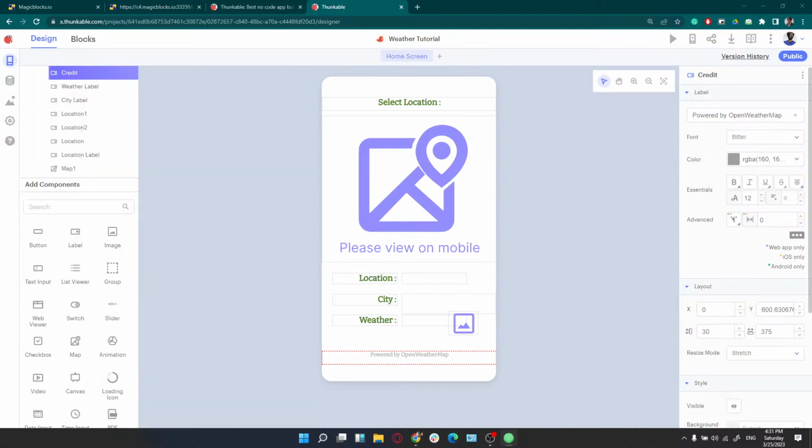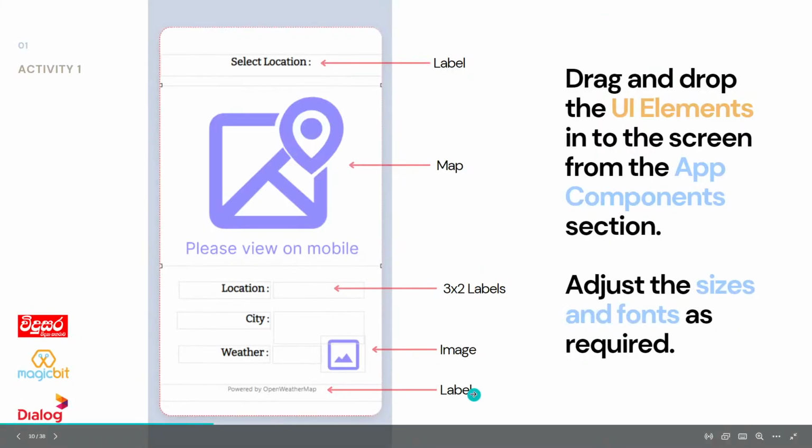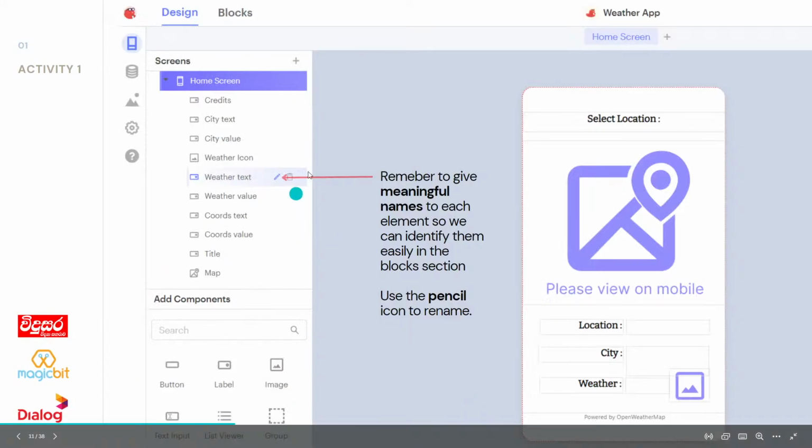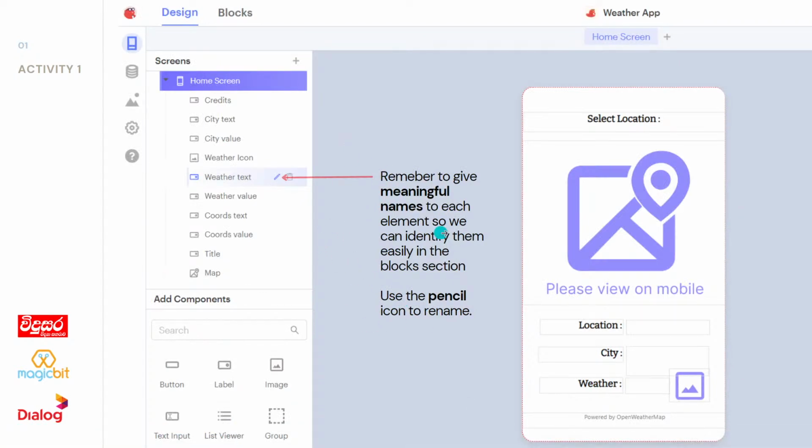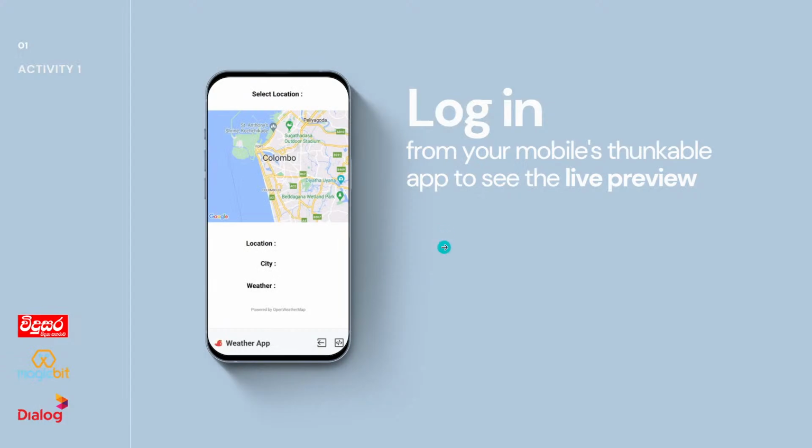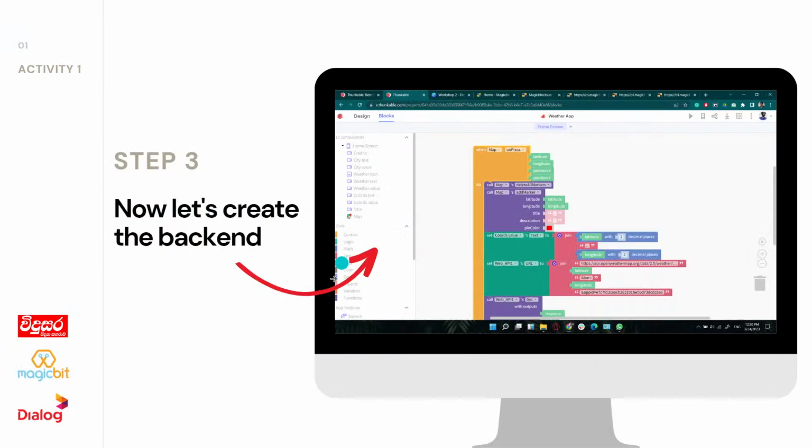Okay, so we'll proceed. Now we have to go to the next step, which is, let's go back to the presentation. Yes. So something that I want to highlight is to give meaningful names, because we will be using them later. And okay, so now we are going to create this backend. So this is how we are going to code. We are going to drag and drop components just like we did for the design.